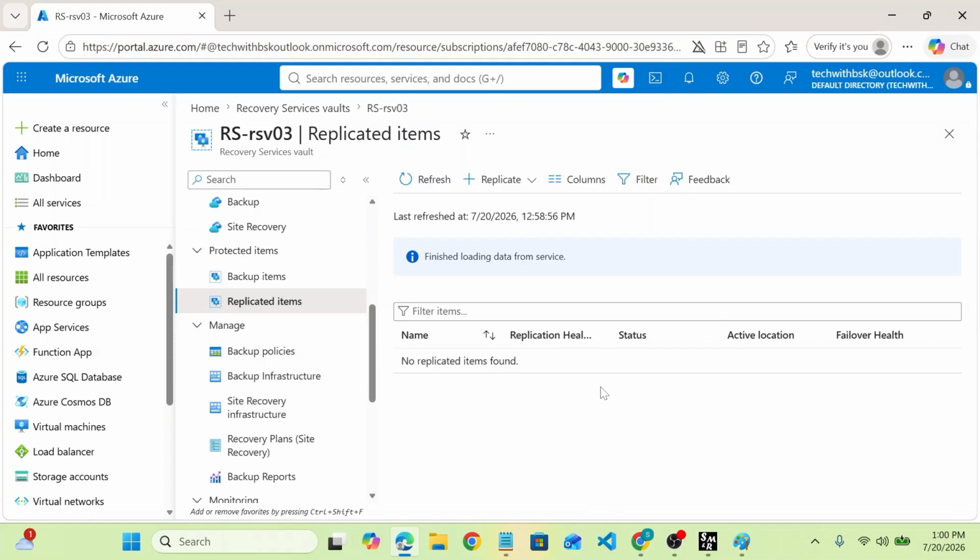Please remember, having a backup strategy is just as important as deploying your application. In enterprise environments, recovery services play a key role in ensuring business continuity and disaster recovery. Some common real-world use cases are Azure virtual machine backups, Azure file share backups, on-premises server backups, disaster recovery planning, and protecting against accidental deletions and ransomware attacks.